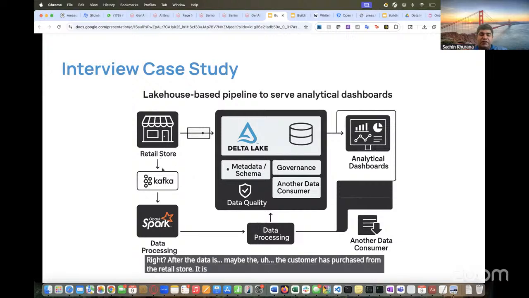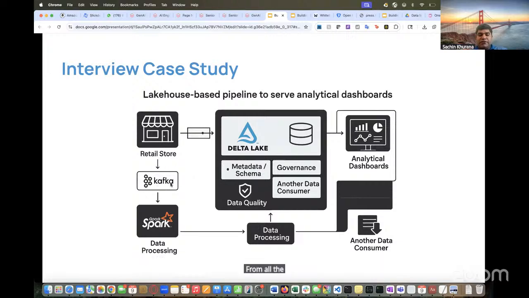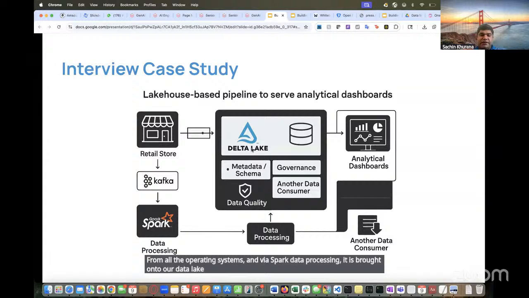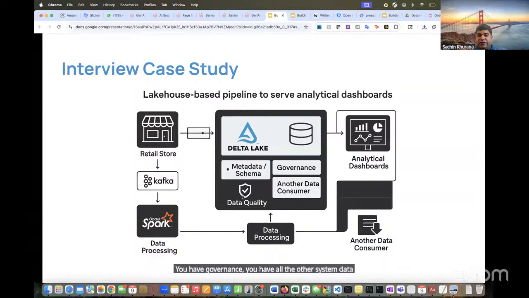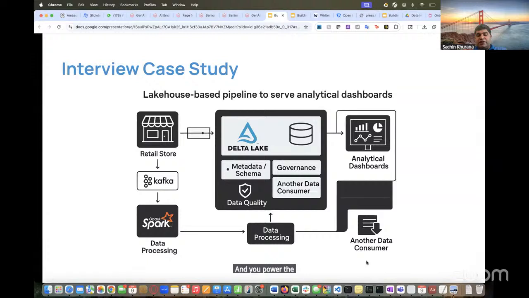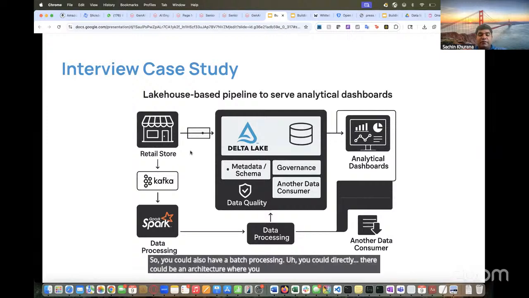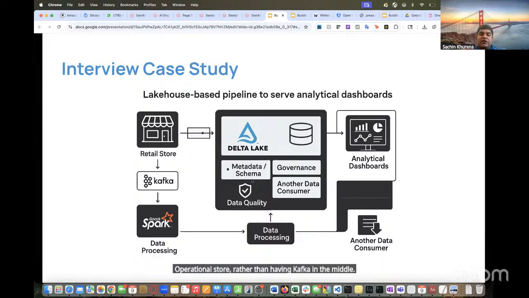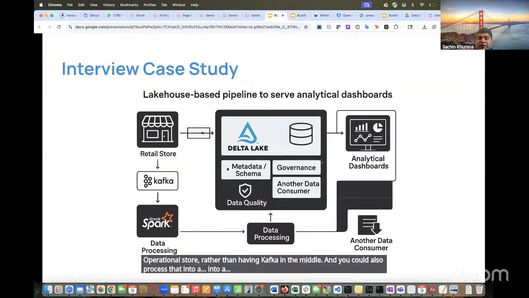the data gets into Kafka from all the operational systems, and via Spark data processing, it is brought into a data lake. Basically, the data lake could be a lakehouse. In this case, you have governance, you have all the other system data, you ensure data quality is there, you have the metadata, all the information, and you power the analytics dashboard and report out of it. You could also have batch processing. There could be an architecture where you directly process from the operational store rather than having Kafka in the middle. This is a high level flow of data.